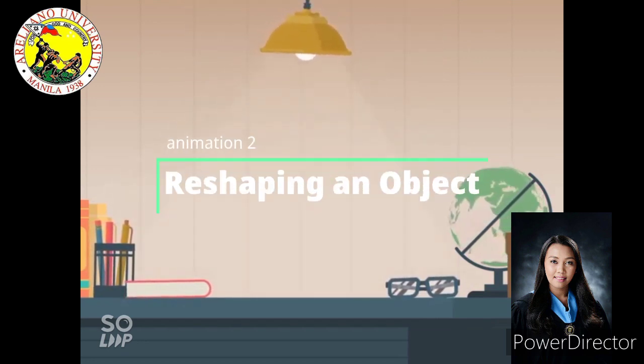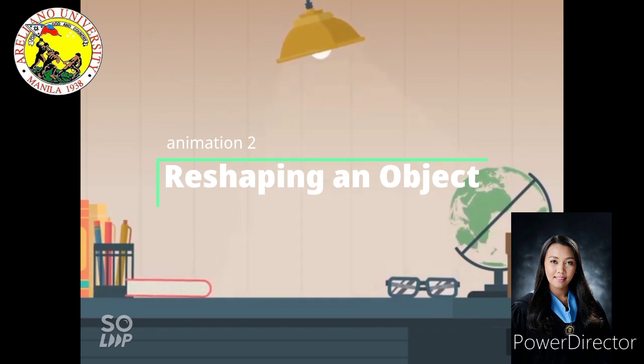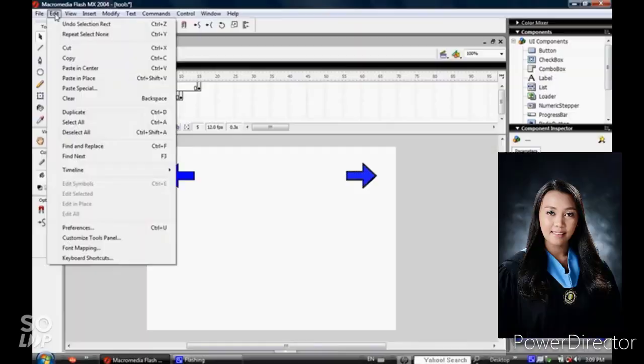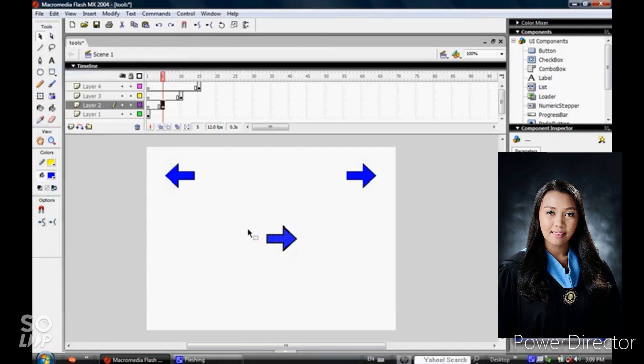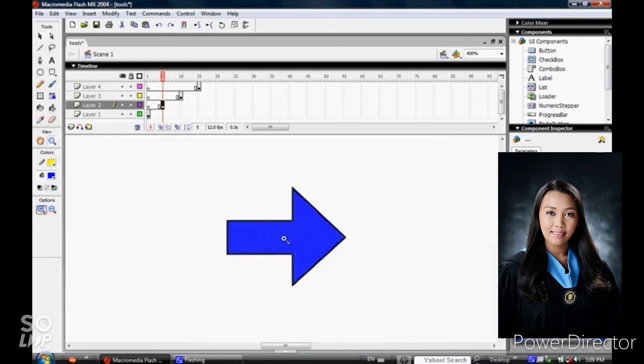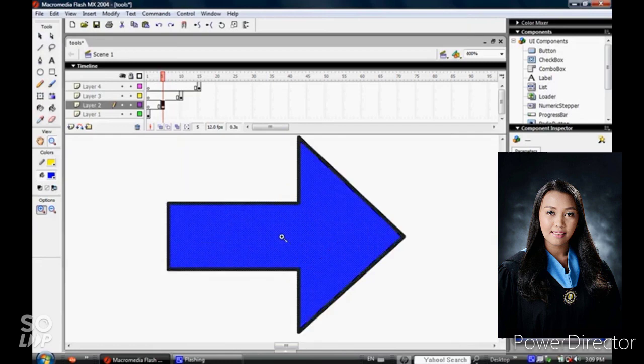Reshaping an object. Flash offers unique ways to change an object's shape. The selection tool allows you to manipulate the object's shape directly by dragging its border into a different contour. When you need to adjust your view of an object, you can use the zoom tool to zoom in or zoom out of the image. You work on design elements of the logo by changing the rectangle to a triangle and then creating a curve.